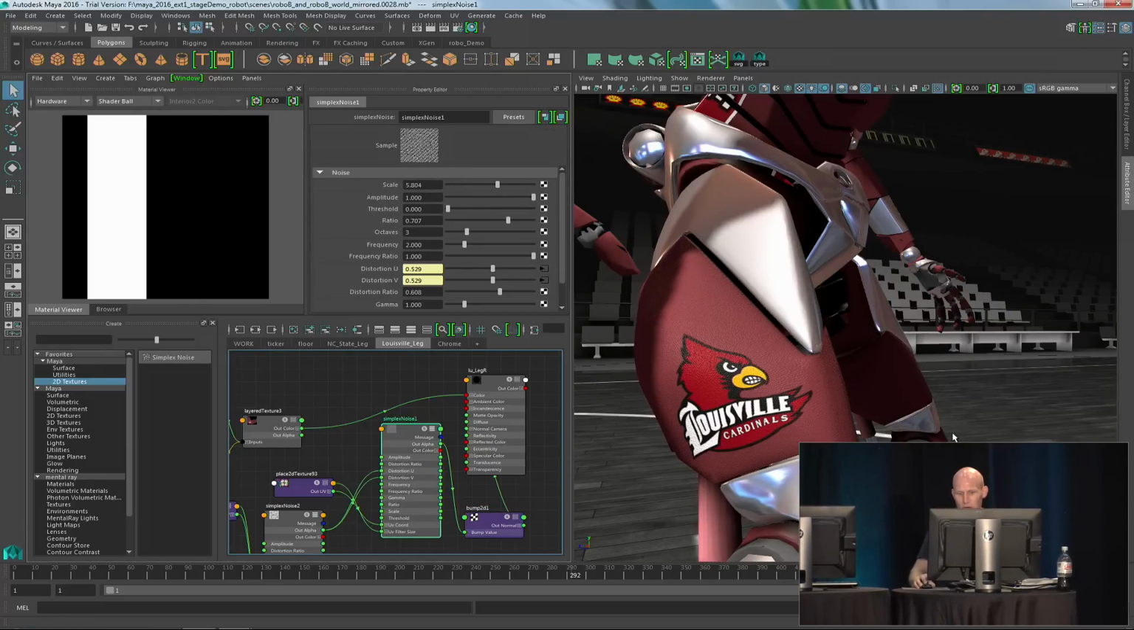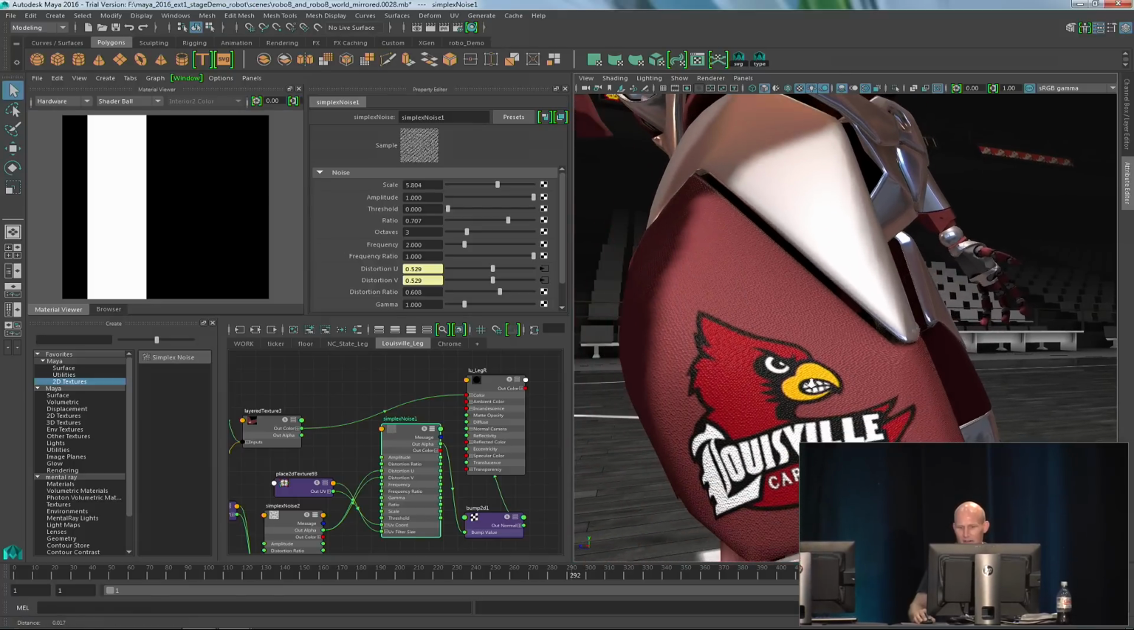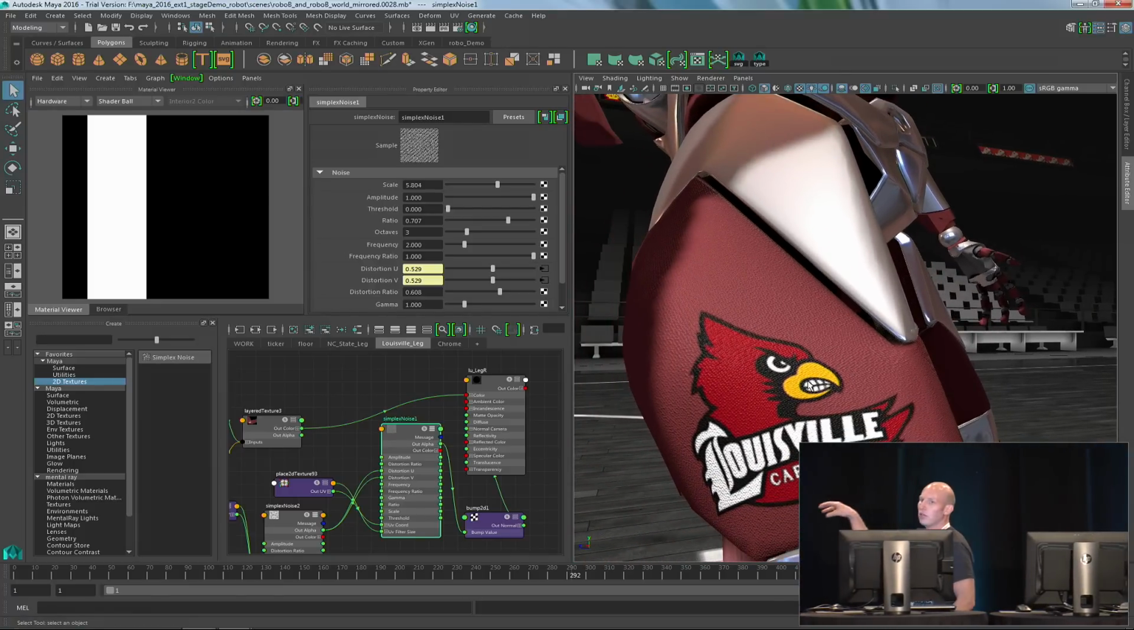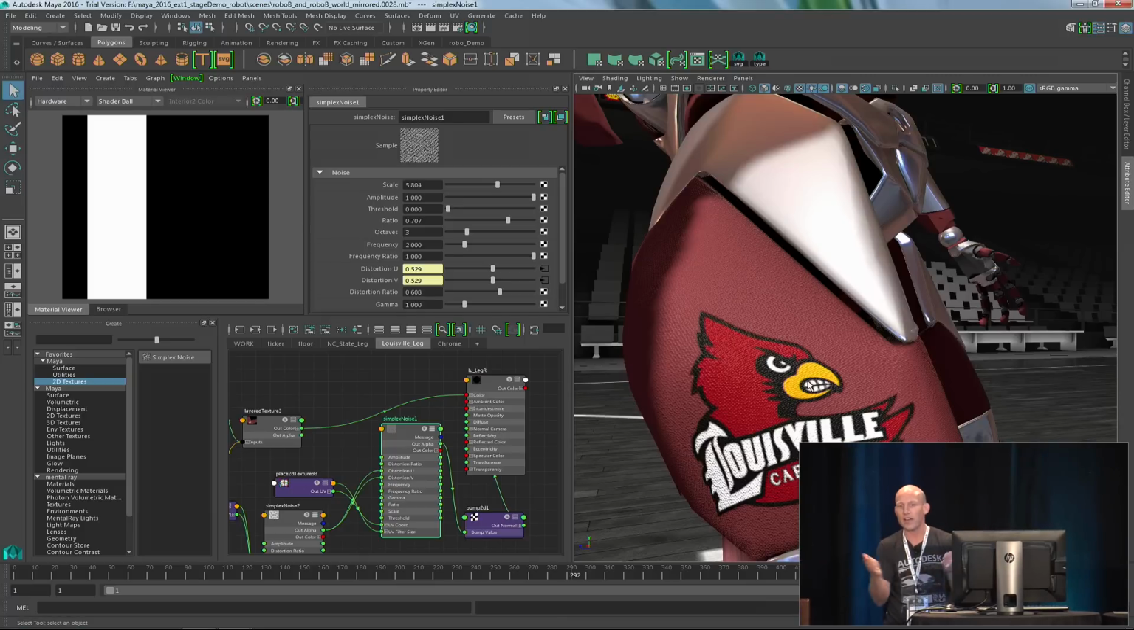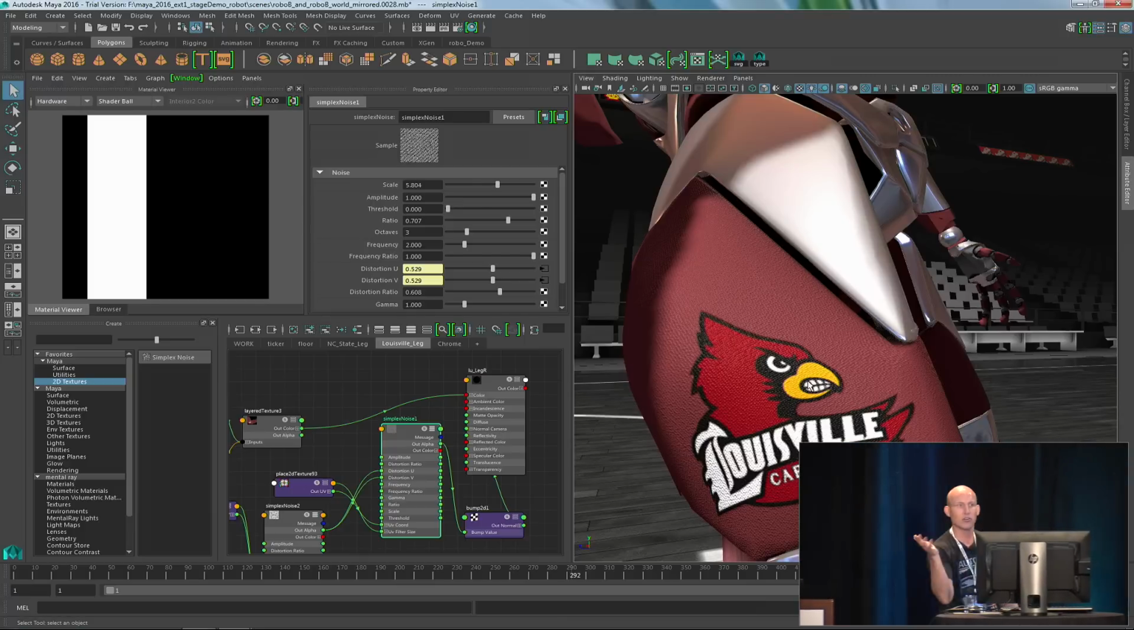So even in Viewport 2.0, you can see that we've got this really fine detail in there, and the sampling's really, really crystal clear. We're not getting tiling artifacts, even though that's probably tiled 100 times. There's no tiling artifacts there.